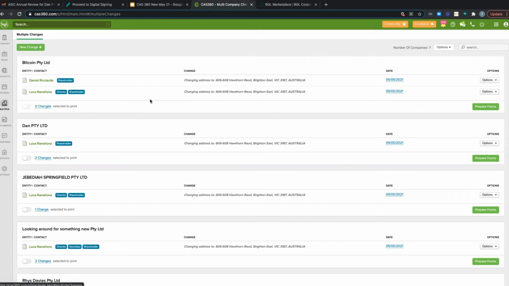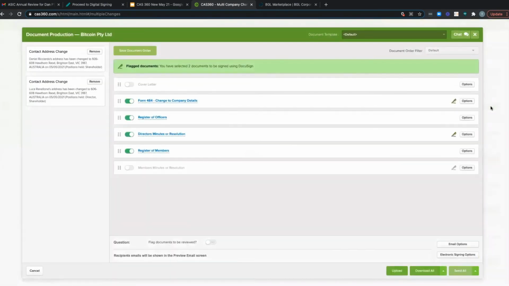So now you've seen what multiple company changes can do. Essentially, it allows you to, at any given time, prepare forms to institute changes across multiple companies in one single hit. And then you've obviously got the audit trail which that presents.